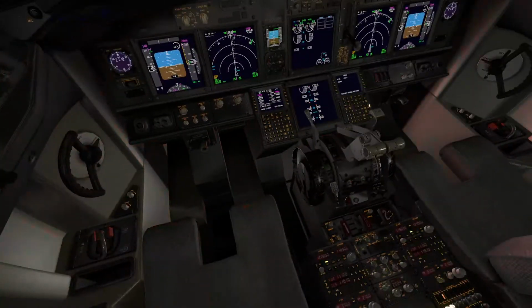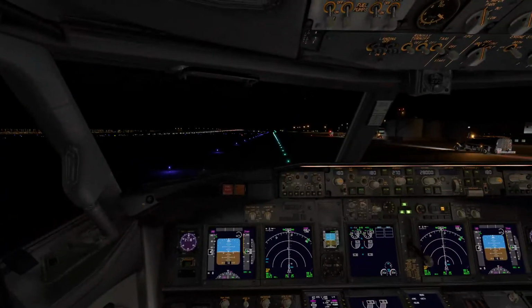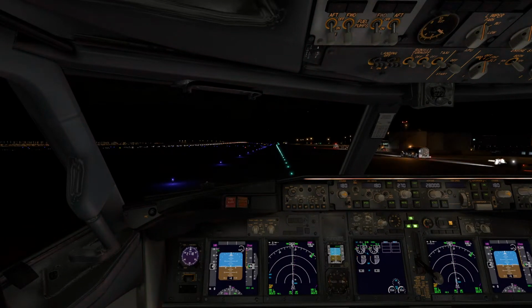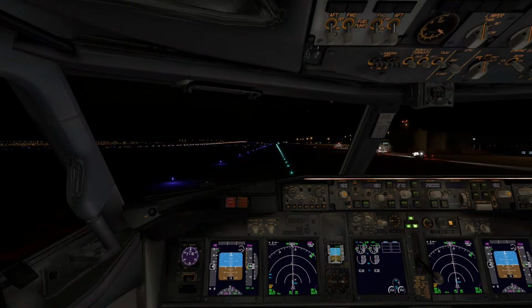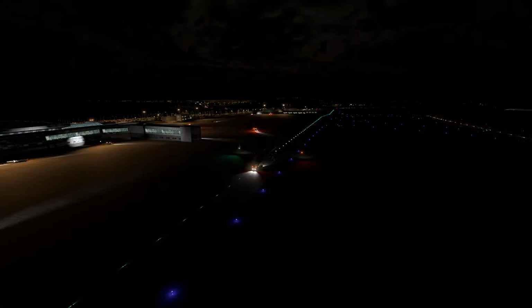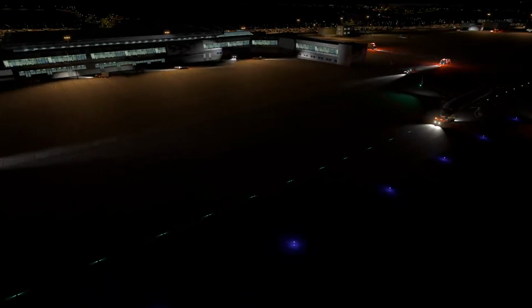Bristol traffic, Golf Alpha 1 Bravo, holding at Juliet, stand EGPH by for incoming traffic. There's somebody up there. Well, I don't see any traffic coming in. Oh, there's that, but I don't know what that is. We'll have a listen.